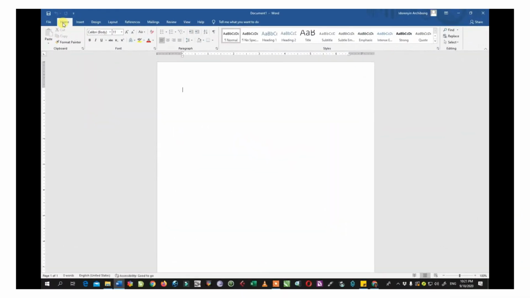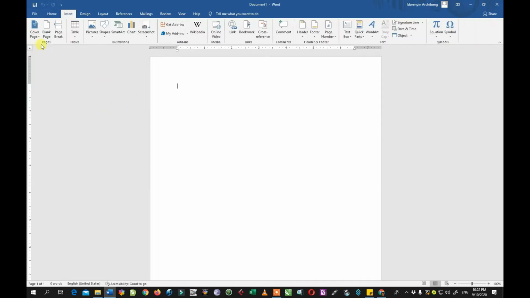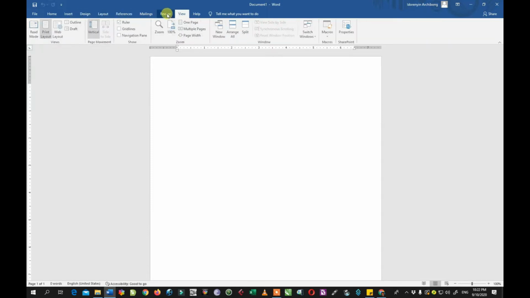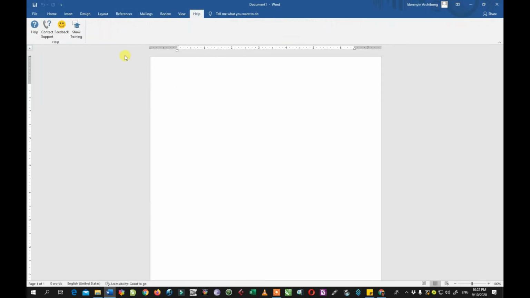After that, in the next tutorial, I will take on the items in the Home menu, this paste, cut, copy, and the rest. I'll try as much as I can to explain everything here. Then I'll go to Insert and explain cover, blank, and so on and so forth. Design, references, and so on and so forth.